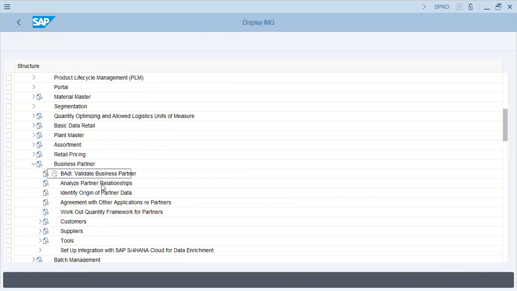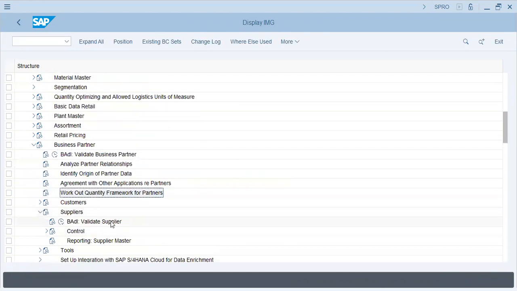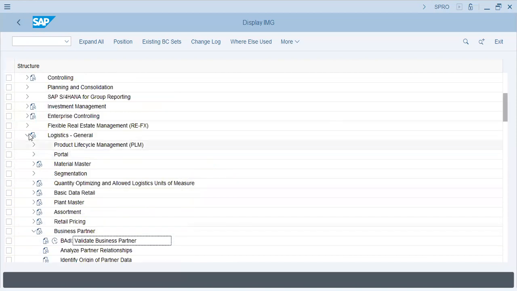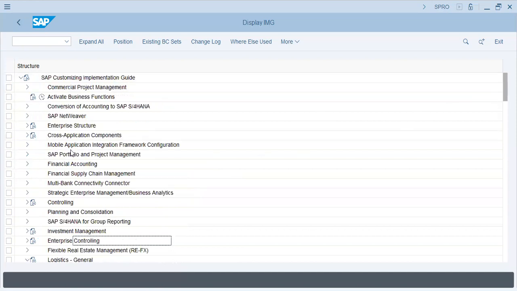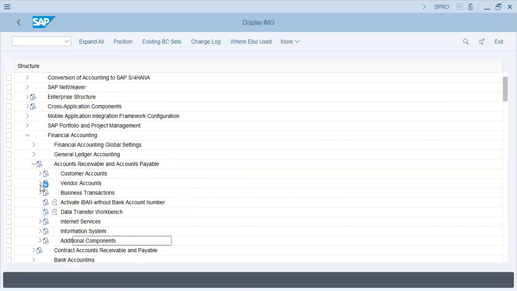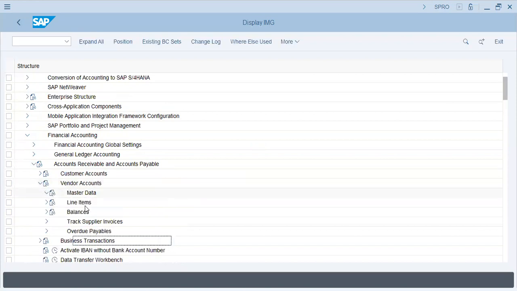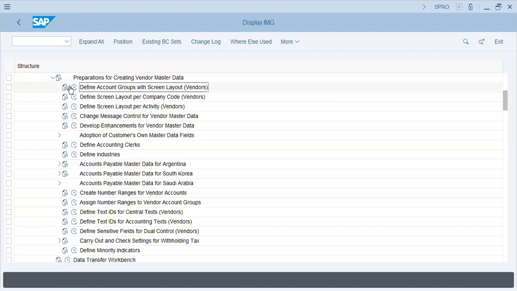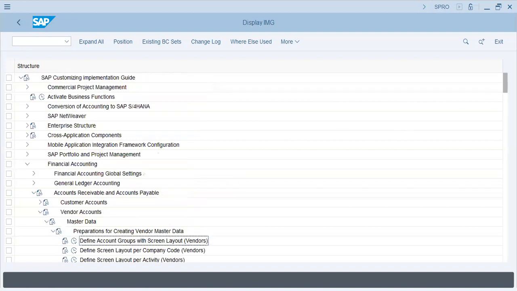Business partner, suppliers, control. Now, group fields for vendor master record, but I will actually go with the first option, that is financial accounting, account receivable and payable, vendor accounts, master data, preparations, account group. But before I actually create an account group, what is an account group?